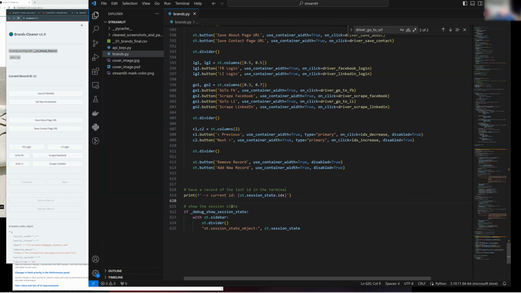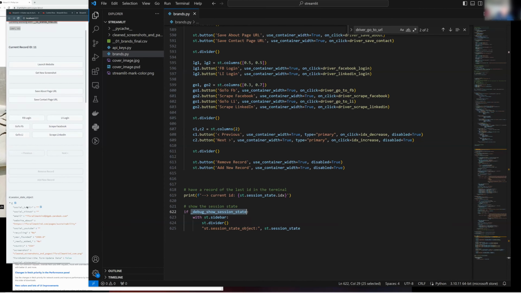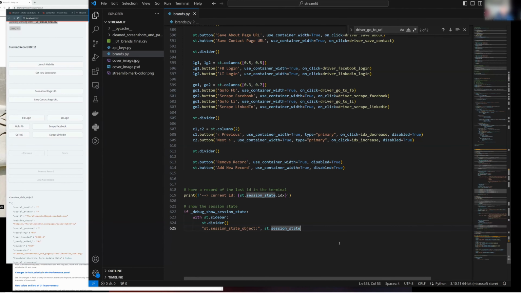And then in order to show the session state, I have a flag so that if I'm using this in debugging mode, it runs and shows the session state just to be able to see what's happening. It's very easy. You just say st.session_state, and that's going to display it. So that's all there is. It's just amazing how easy it is to work with.